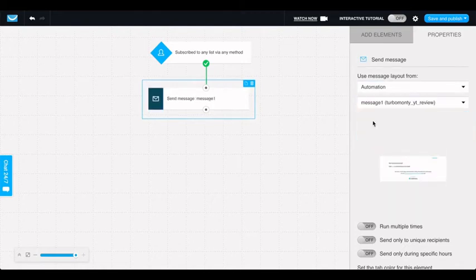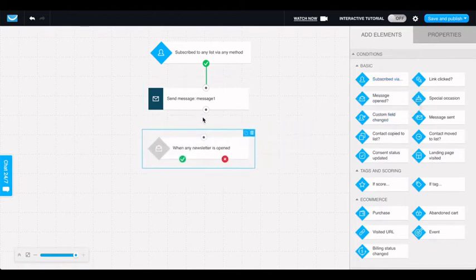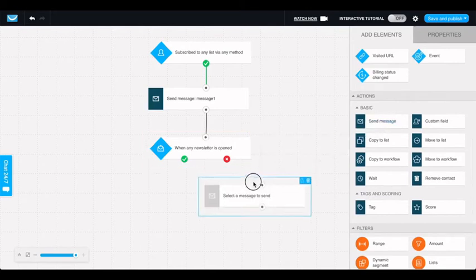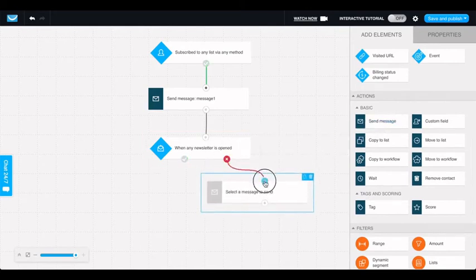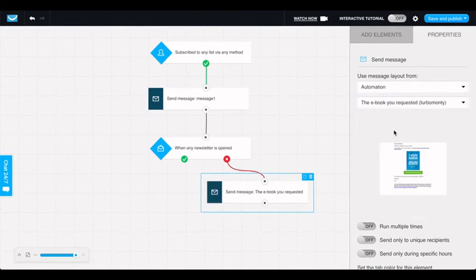So what we can do now is come back to add elements and use these conditions to create a custom workflow that's based on the actions of our subscribers. So if I drag in this message opened element, connect that to the message we just sent, we can now say if they didn't open the newsletter, then we can send them a completely different message, or send them the same one with maybe a different title, whatever you want to do.